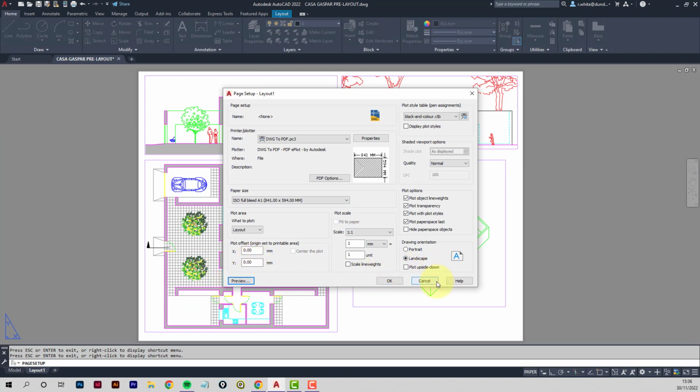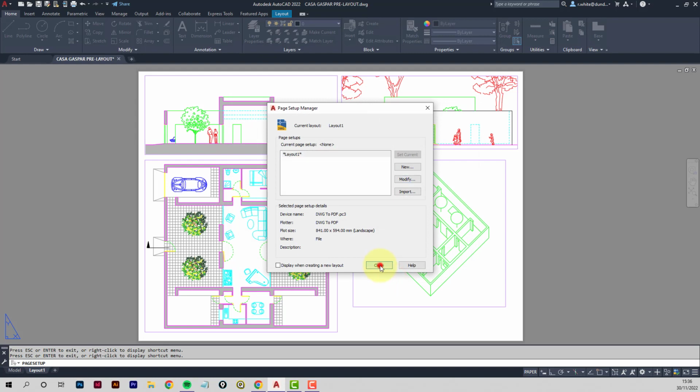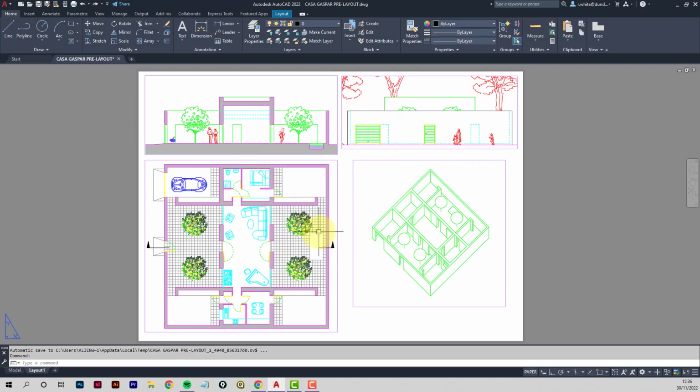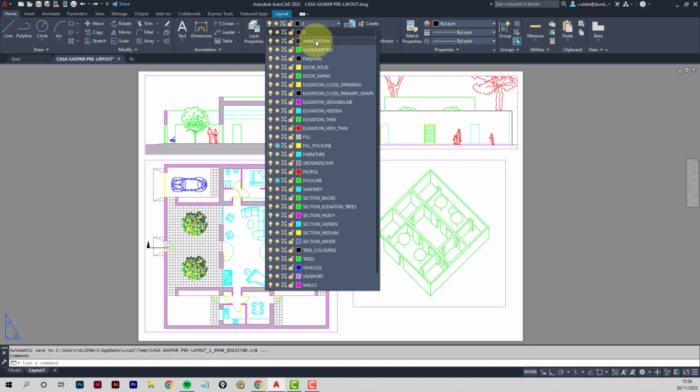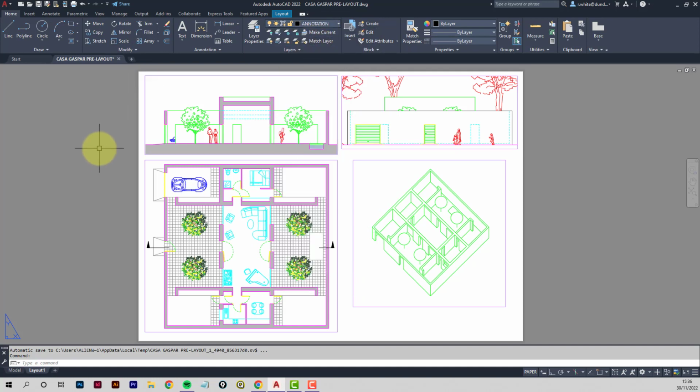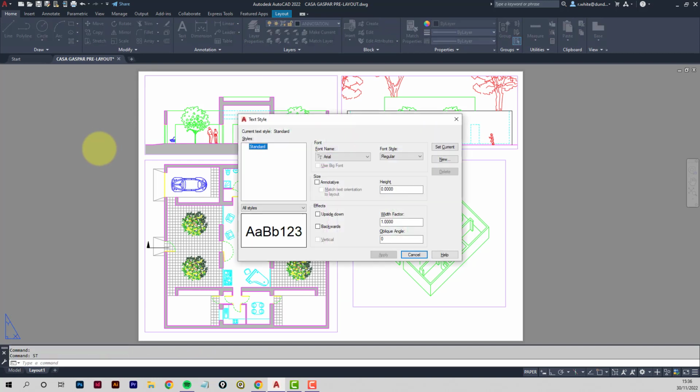And we can just click OK because that was just in page setup, and close. Okay, so firstly we start off with making the annotation layer current. So we've got annotation, okay, and then ST for style. And so there is a style created that's going to use the Arial font.